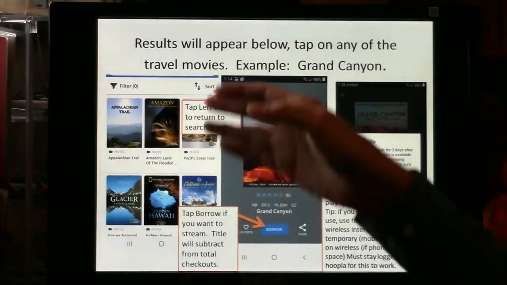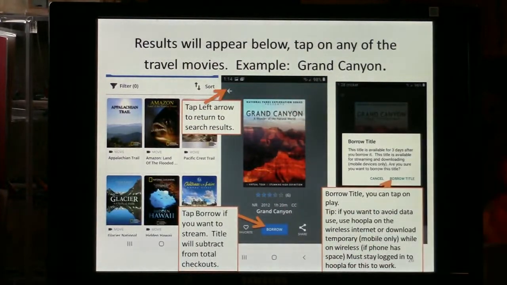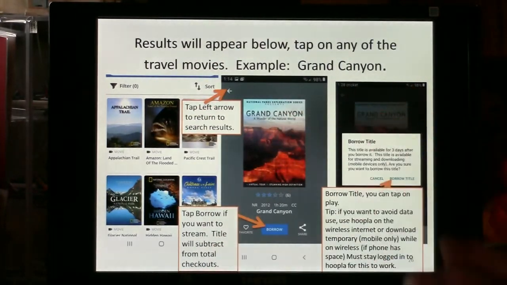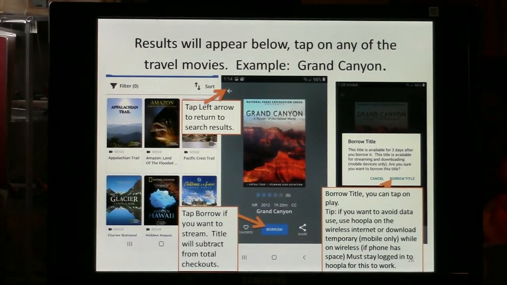It'll bring up all the movies that are of travel category, and then you can scroll up and down on the screen. I ended up finding Grand Canyon for this one. If that's what you want, you tap on borrow, and then a little screen will come up that says the title's available for 3 days. After you borrow it, it's available for streaming, and this is something a little bit different.